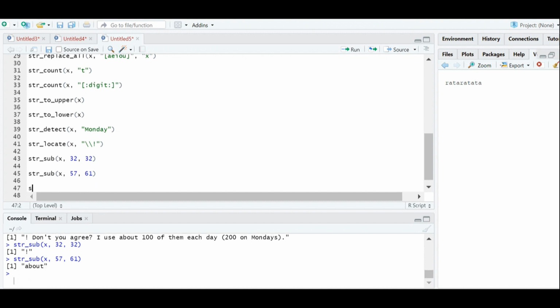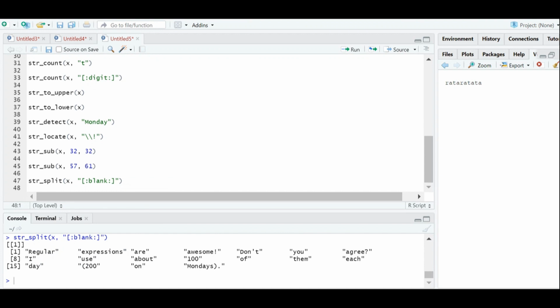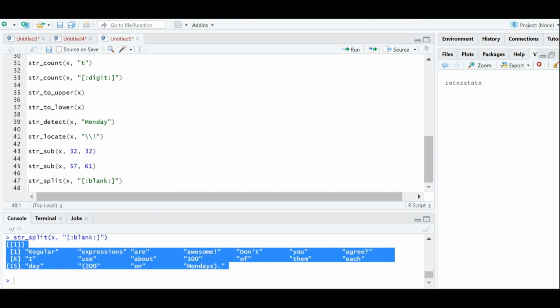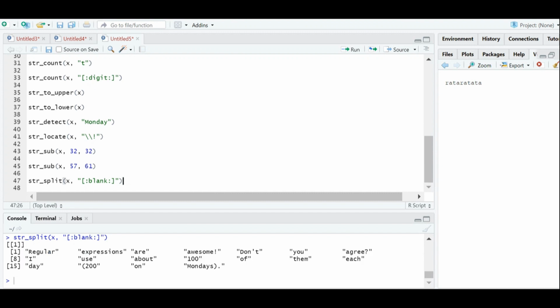As a final example, let's look at the str_split function. str_split splits the longer string into a list of substrings based on the separator. If we use the space as a separator, or blank space, we get the individual words in the form of a list. Finally, let's unlist this and remove all punctuation.